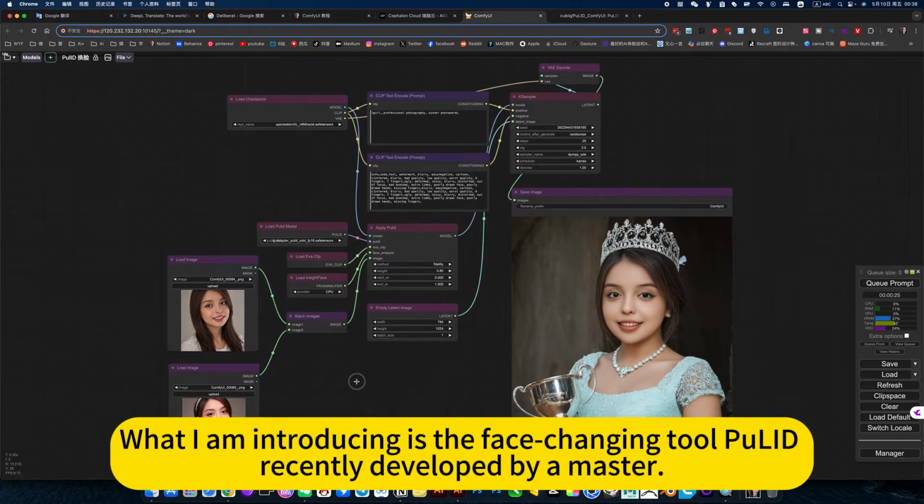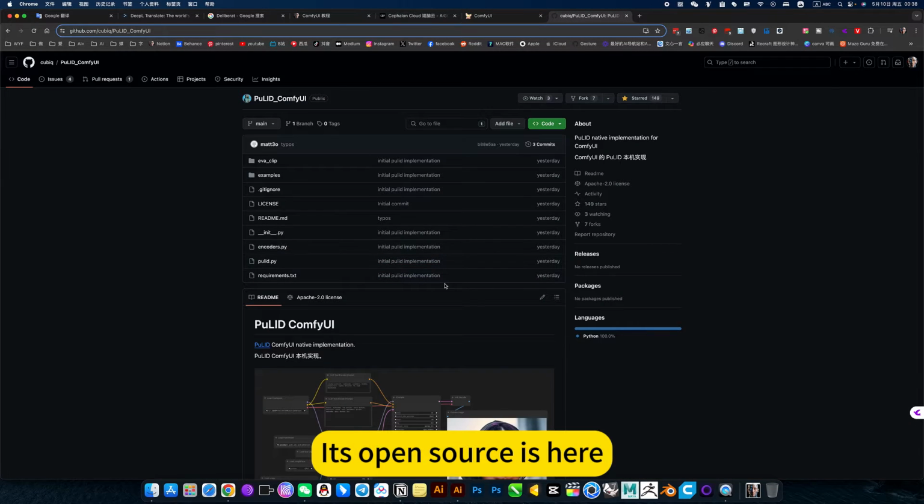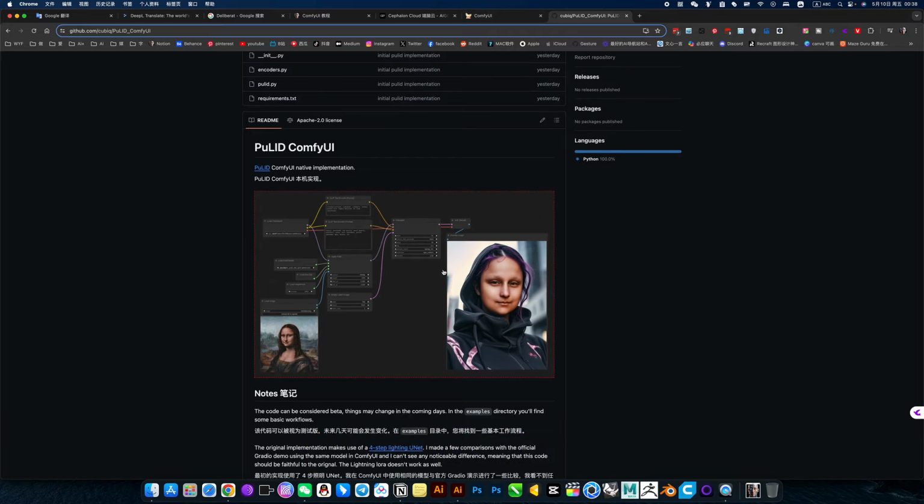What I'm introducing is the face changing tool PuLID recently developed by a master. Its open source is here. It's the terminator of face changing anyway. The most perfect effect.